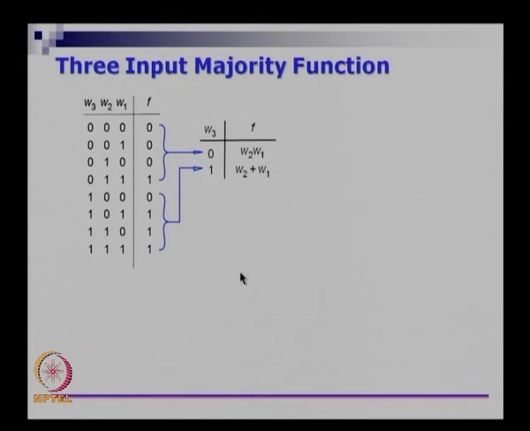To see how we can design this using a MUX, take the top 4 rows. When we combine the top 4 rows, you can see that it's actually a truth table for AND. Only the last one is 1, the other 3 are 0. So you can write this as W2 and W1. If you group these 4 rows, this is the truth table for a 2 input OR, so in this case W2 or W1. So when W3 is 0, F is W2 and W1. When W3 is 1, F is W2 or W1.